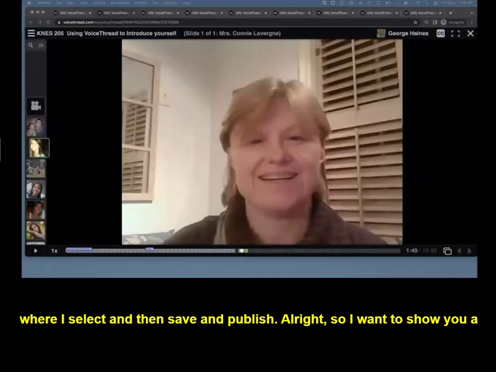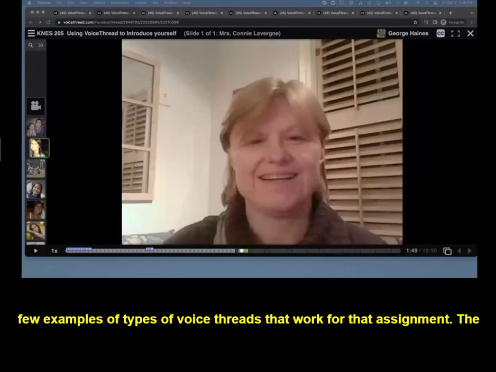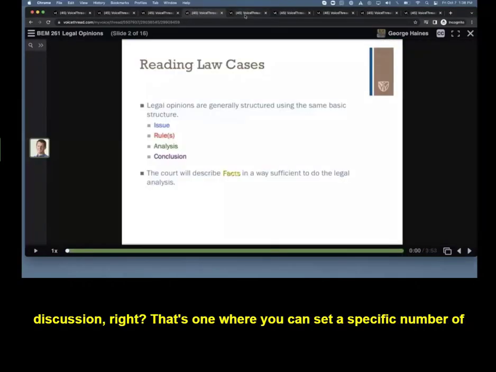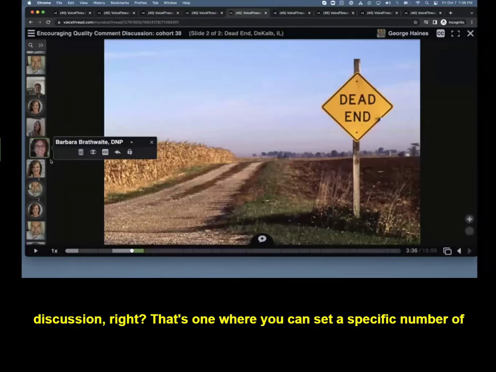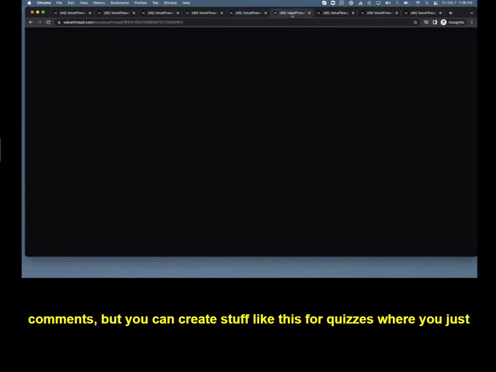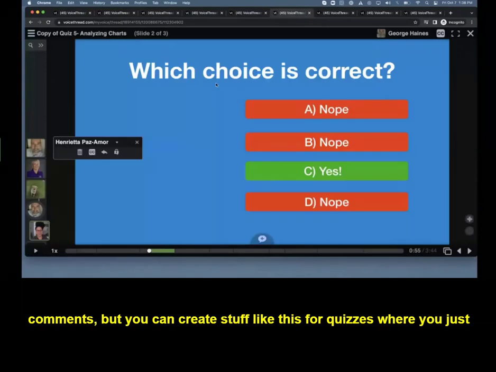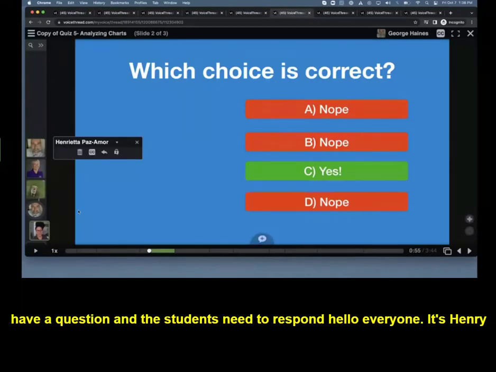All right, so I want to show you a few examples of types of voice threads that work for that assignment. The discussion, right? That's one where you can set a specific number of comments, but you can create stuff like this for quizzes where you just have a question and the students need to respond.